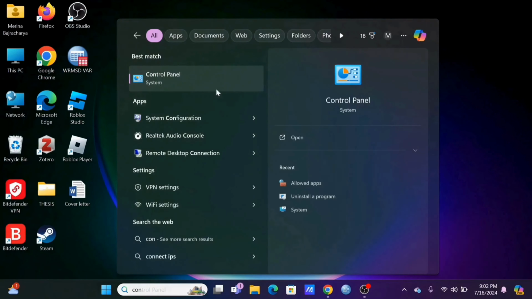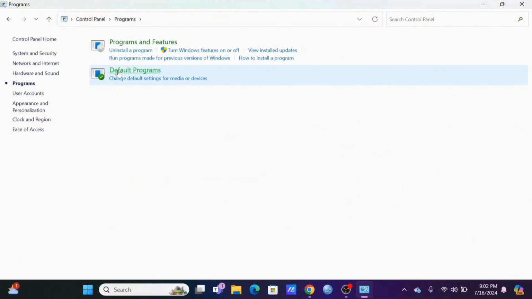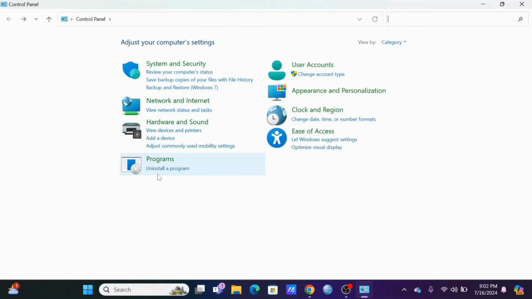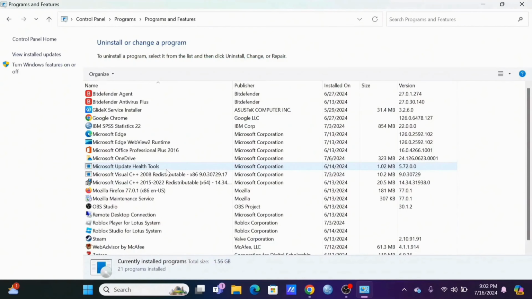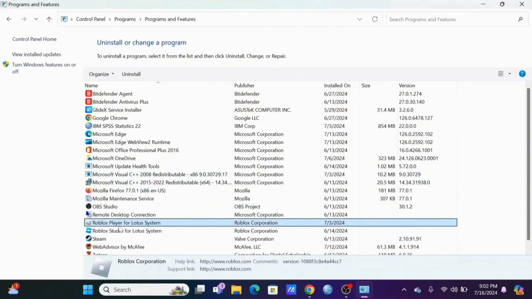In the search bar, search for Control Panel. Under Programs, you will see the option of Uninstall a program. You need to click on it. Again, click on any of it and tap on R. Select your Roblox Player and select Uninstall at the top.